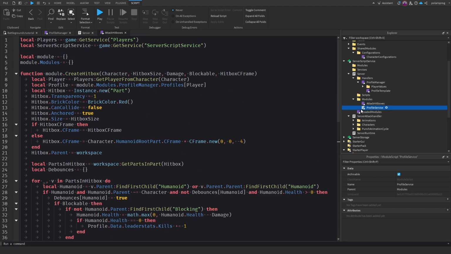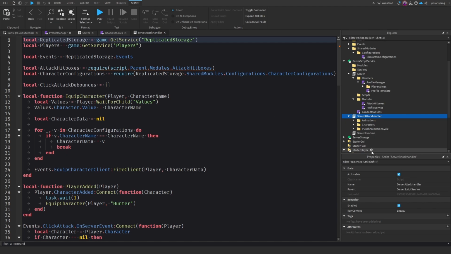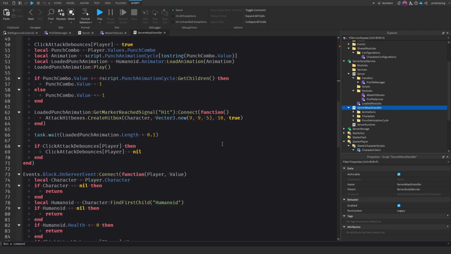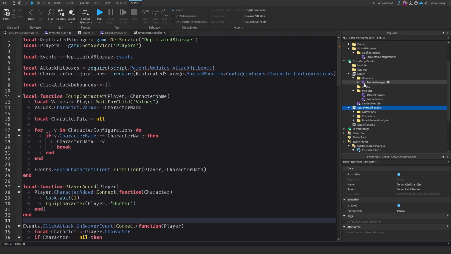Okay, so now we need to enter, what do we need to enter? I think it's server attack handler now. So I'm going to take it, I'm going to enter it and read it, and I'll tell you where we're going to put it and what to do with it. Okay, so I thought about it, and I think we should split this into two modules.